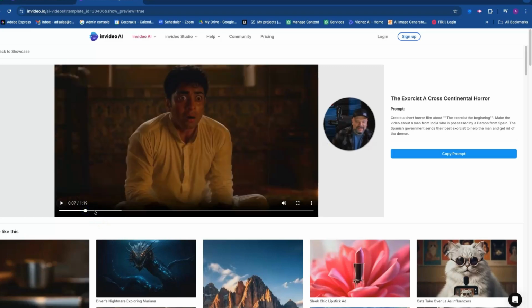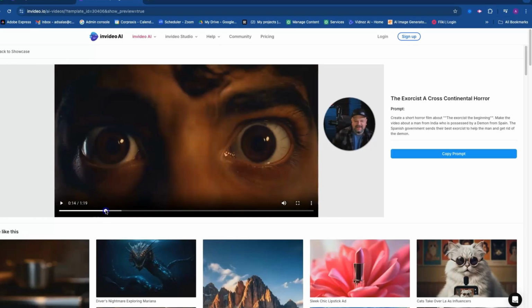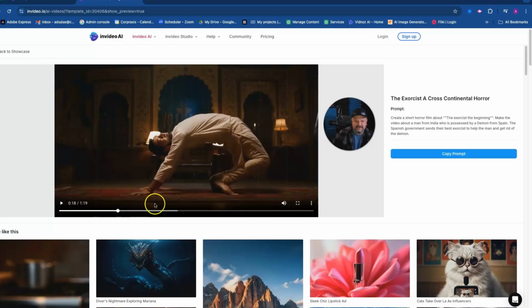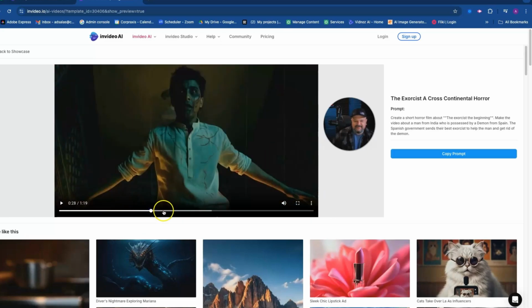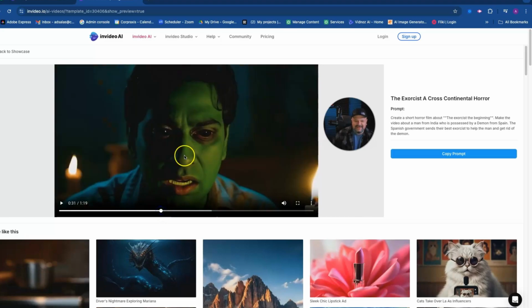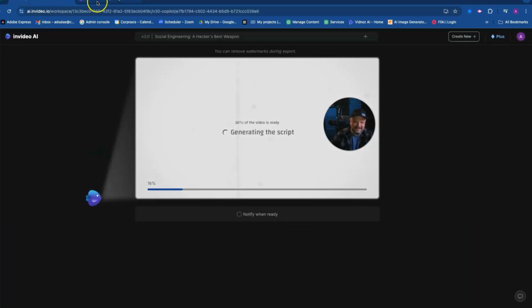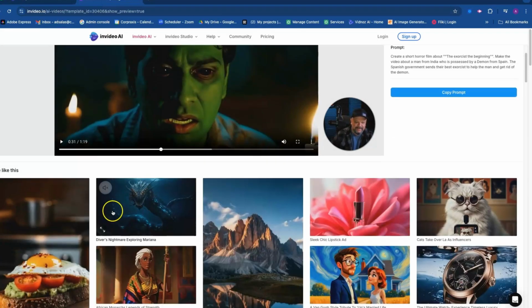This is supposed to be an Indian man that gets possessed by a Spanish demon or something like that. The funny thing is that then the dude turns into a Hulk. Everything was fine up to this point, and I was like, okay, looks a little Hulkish, but all right.